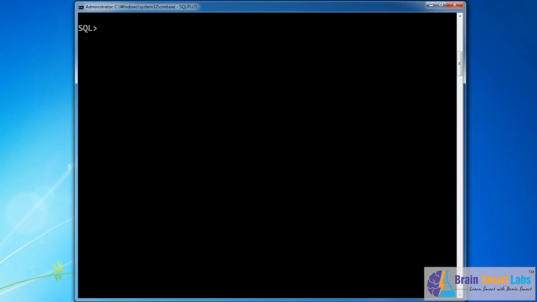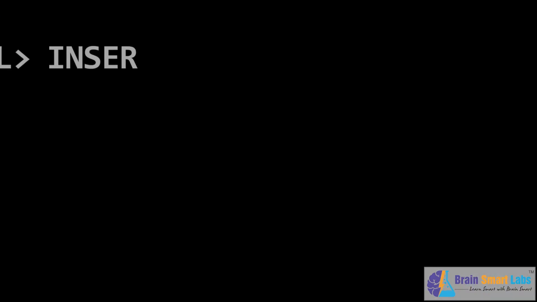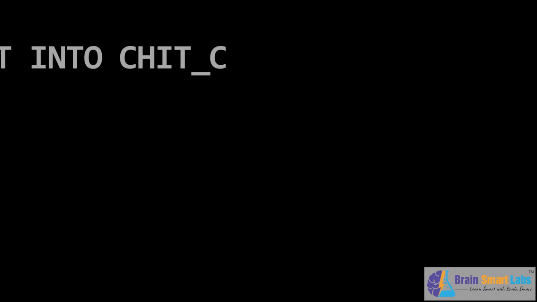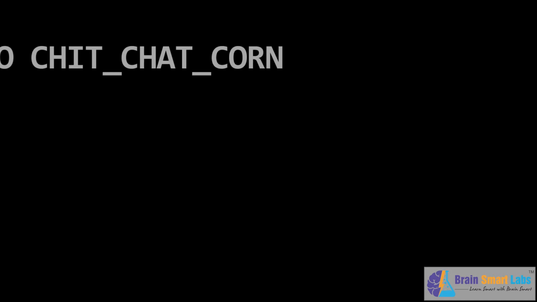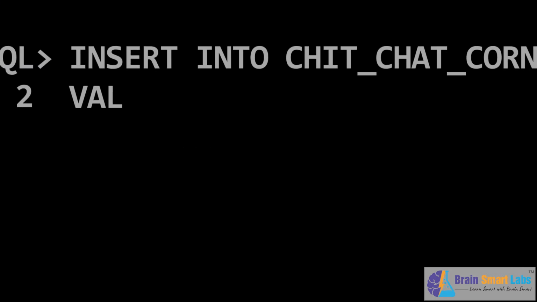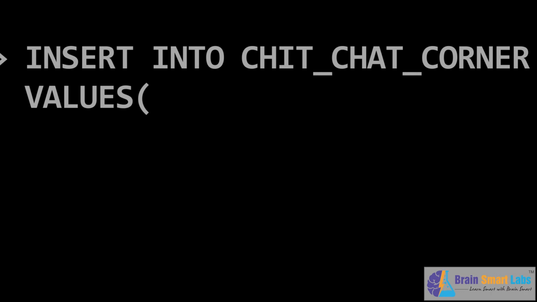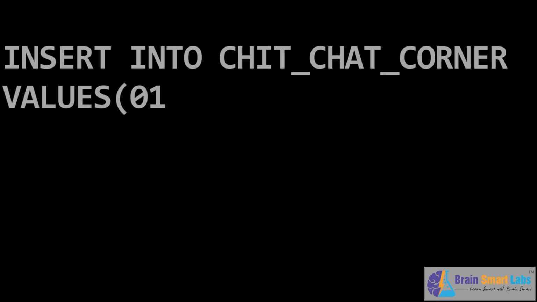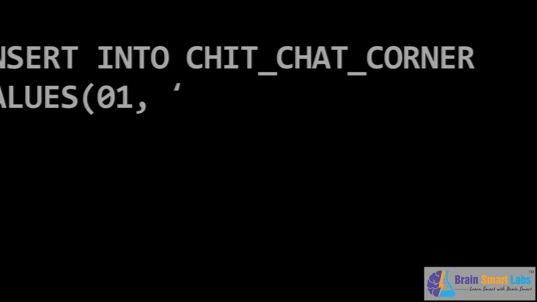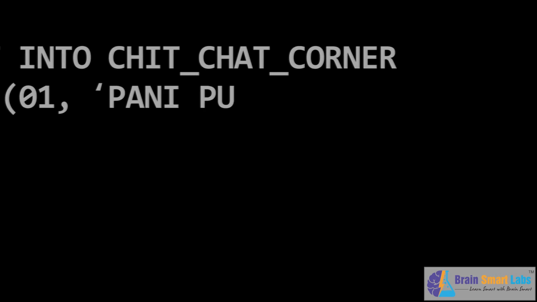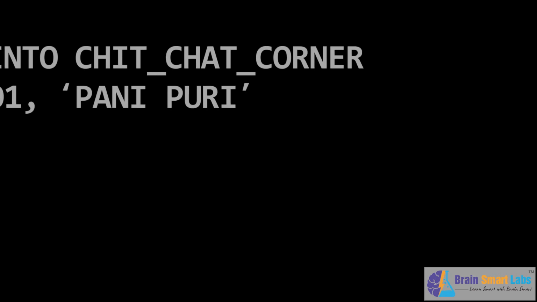Take a look. In our SQL prompt, first type the word insert and then type the word into followed by the table name. In our case it is chitchat corner. In the next line, after you press enter, type in the word values and this is the time you open a small parenthesis as directed over here. Type in the first value as 01 which corresponds with the first column of our table, that is serial number. Now separated by a comma, type in the next value as Pani Puri in single quotes as this value corresponds with the second column whose column name is chat name.